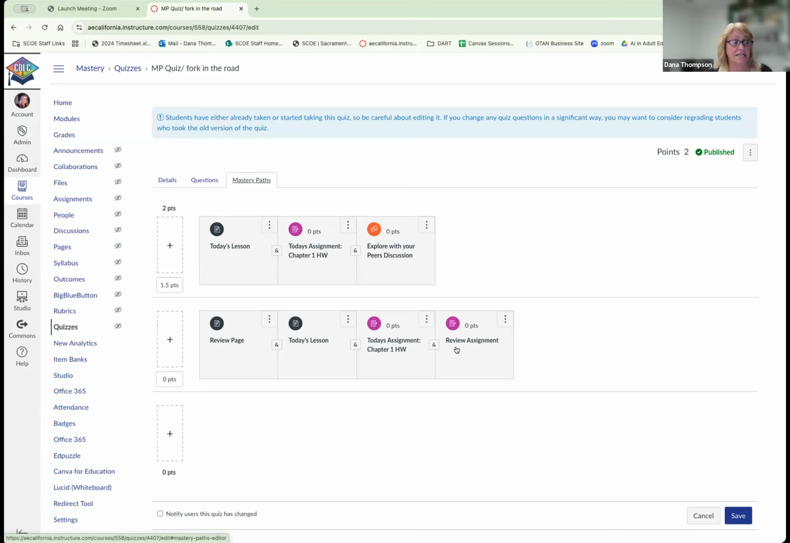And that is key as well, because remember that modules will control the flow, whereas this Mastery Paths tab will just control the what. So I don't have to worry about it being in order on this screen because my modules has it in order that my students are going to go through it. So I can have in this screen the review page, the today's lessons page, and then the 2 assignments. But they're not going to go through it in that order. They're going to go through it in the order that the module says. But they're going to do all 4 things.